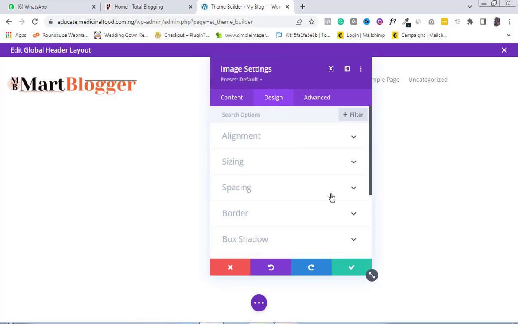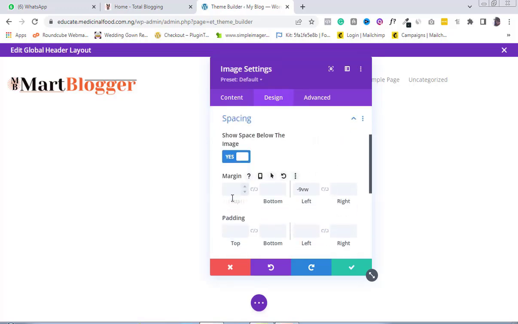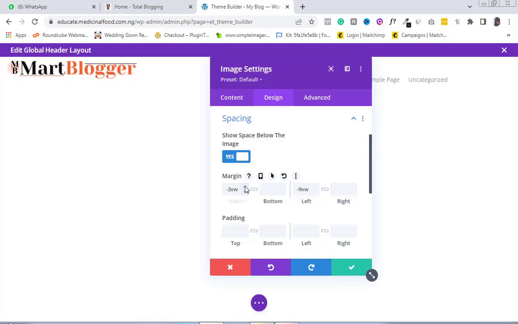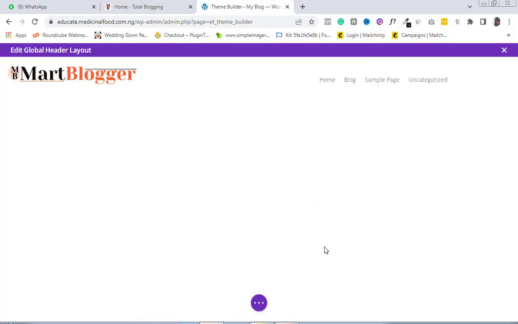Let's go back to our spacing. Okay, let's come to the top here. Let's give it 0 VW and manipulate it from there. Okay, you can just use this radio button here so you can see what we have in here. All right, I think I'm okay with what I have here, so let's leave it at -2 VW. Let's save that again so you can see what we have here.